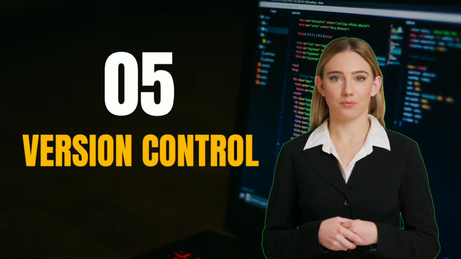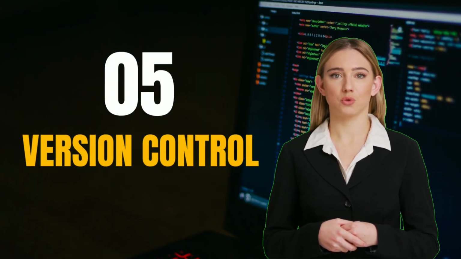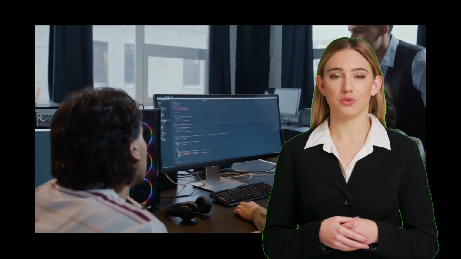Now, let's delve into some additional skills that will give you an edge as a full-stack web developer. Version control. Proficiency in version control systems like Git is essential for collaboration and project management. Learn how to create branches, merge code, and work with remote repositories.